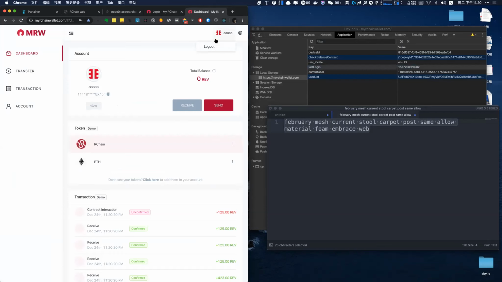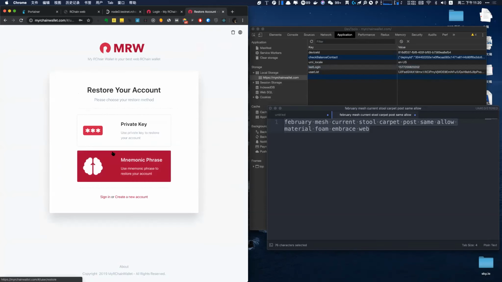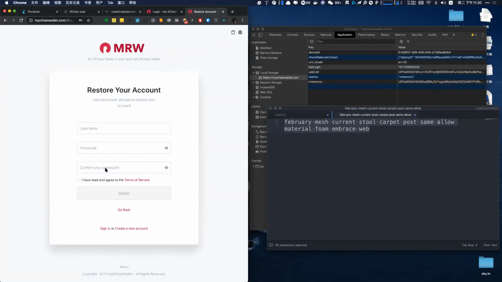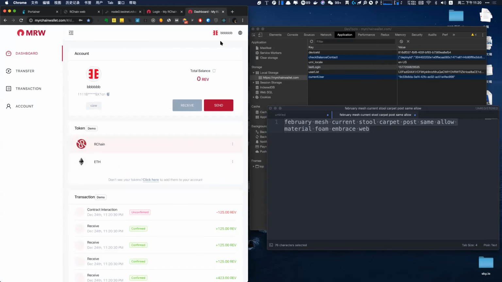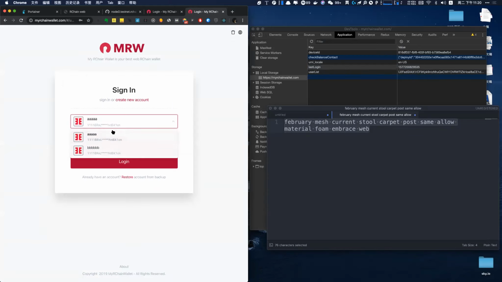You can see, for example, I just restore another one with the same mnemonic phrase. Yeah, they are all different. Okay. So are you using the username and the password to encrypt the data, or only the password?